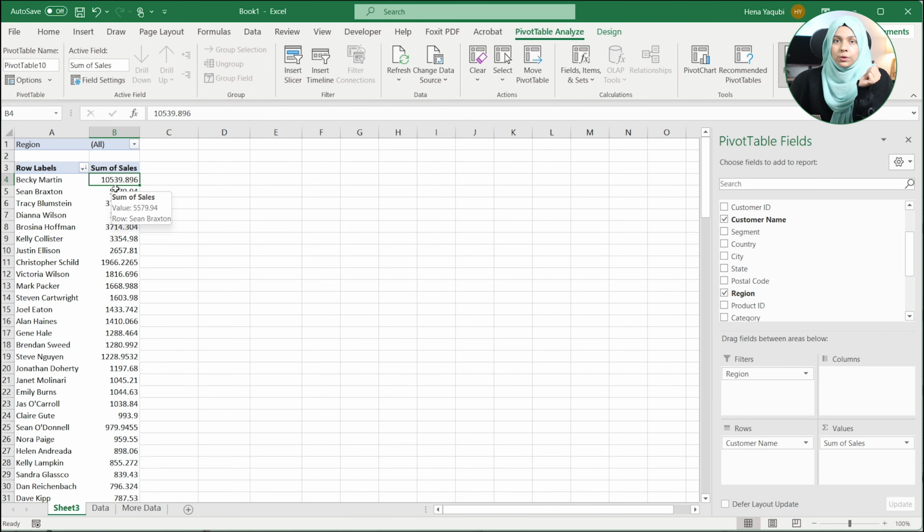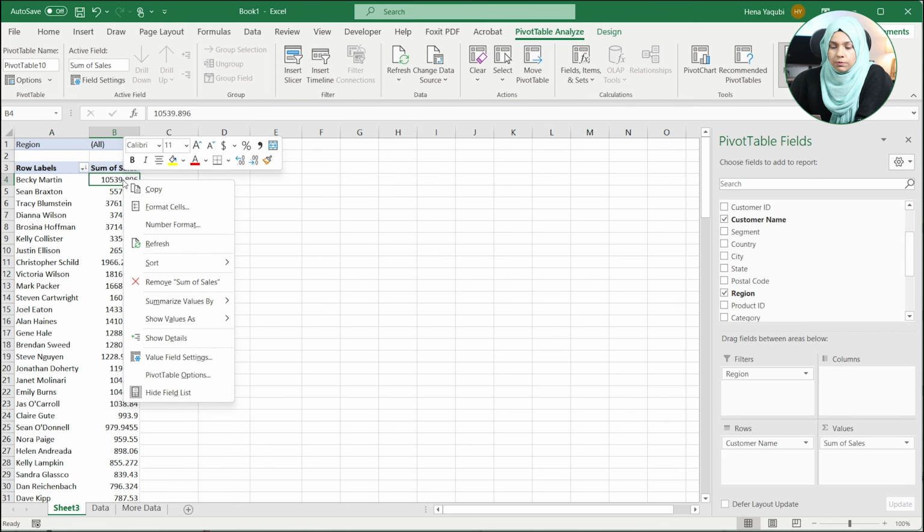The other thing that I want to do here is to add the currency symbol in it, and also I want to decrease the decimal places. For that, again, let's right click on the pivot table anywhere in the values, click on the number formats.